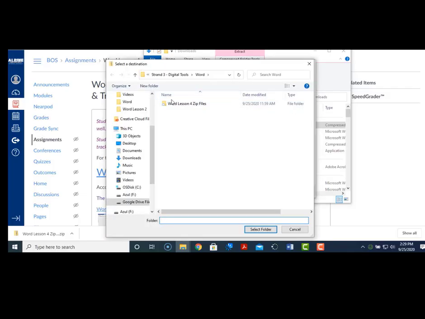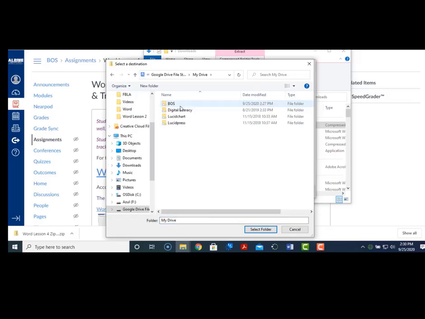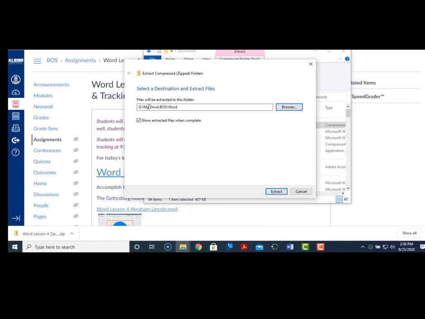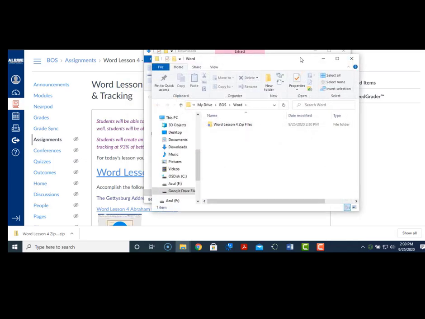So I'm going to hit Browse, and I want them to go to my Google Drive File Stream. And then from there, I'm going to go to my Drive, and then my Business Office Specialist, and my Microsoft Word folder. And once I get there, I'm going to go ahead and hit Select Folder, and now I see it's going where I want it to go to my BOSS Word folder. I'm going to go ahead and hit Extract. It's going to work on uncompressing those files, and then it will open up the location. As you can see, they are in Word right here, where they're at. So now I can close out the Extract button there and continue on.